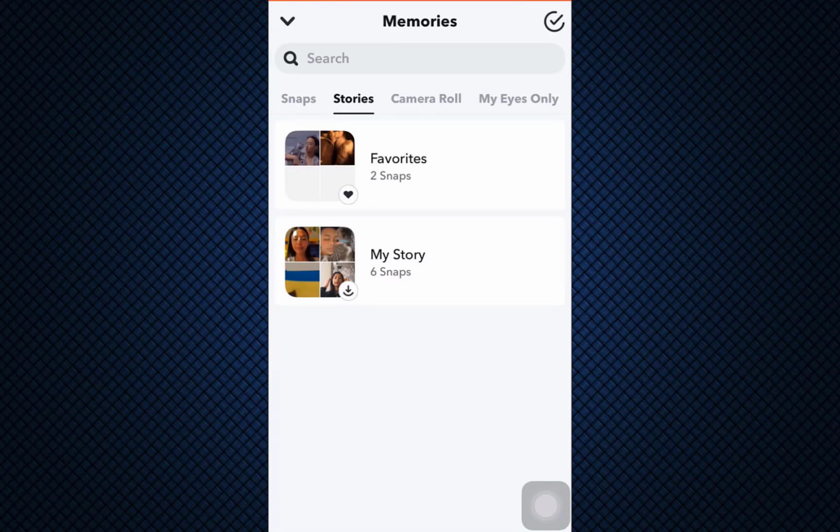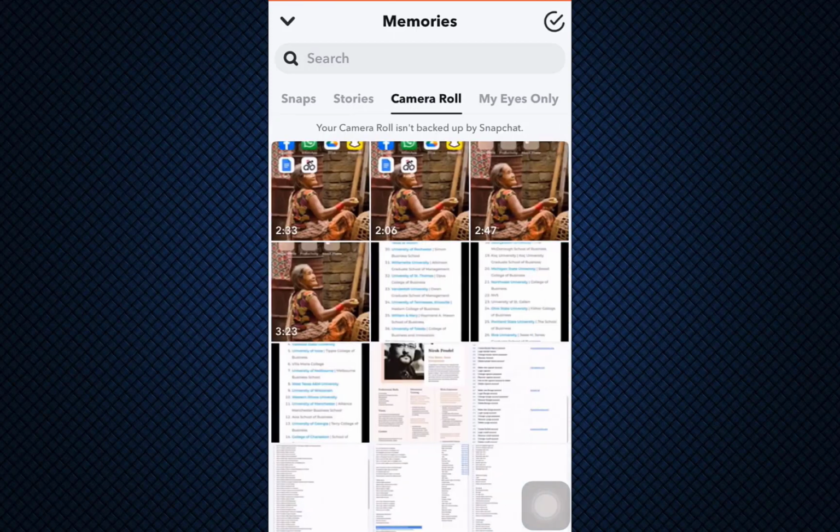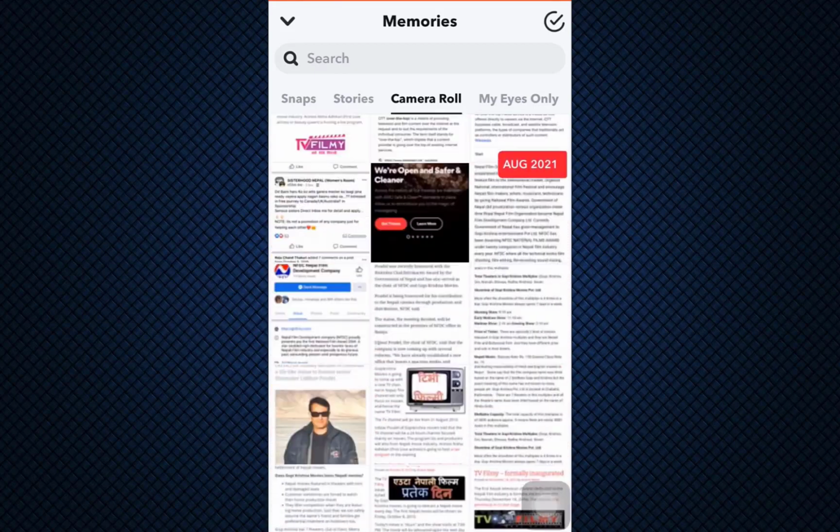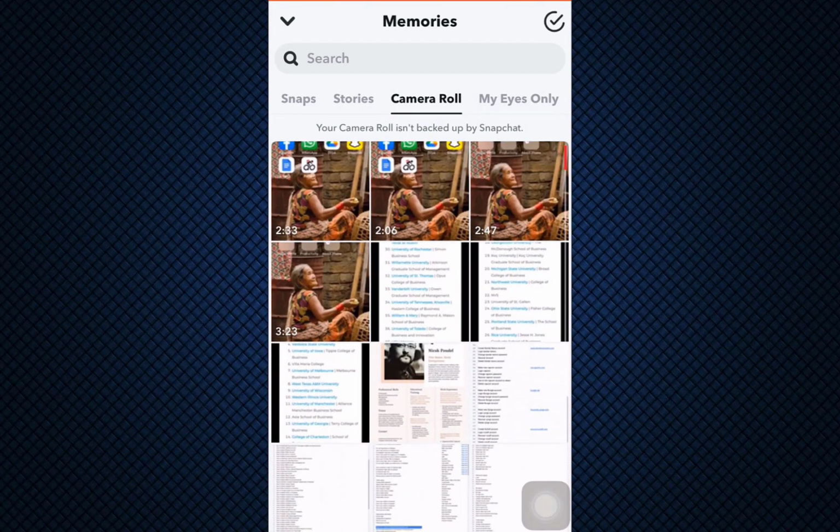Now there you can see an option that says camera roll. Go to camera roll, and as you go to camera roll, you'll be able to see different pictures that are on your camera roll. So here it currently says that your camera roll isn't backed up by Snapchat, which means that all of these pictures that you can currently see here are only available on your phone's local storage and not on Snapchat.